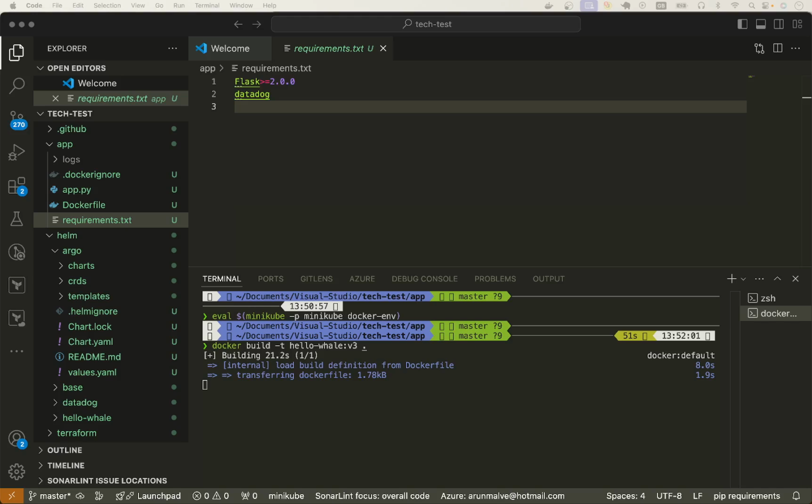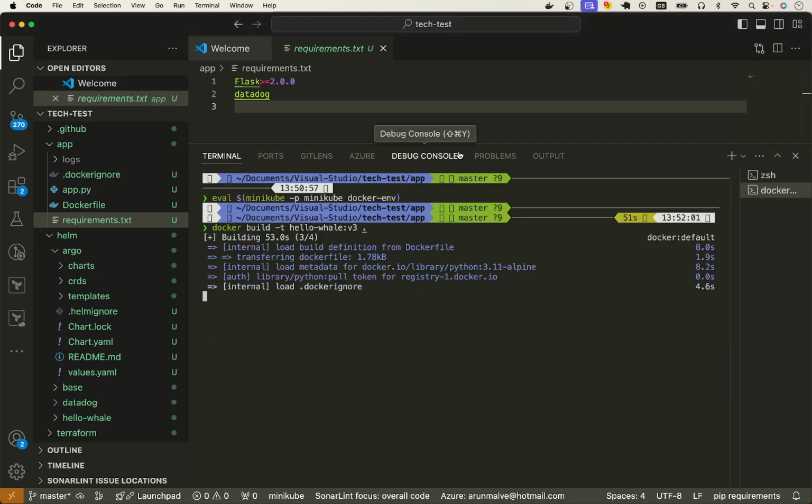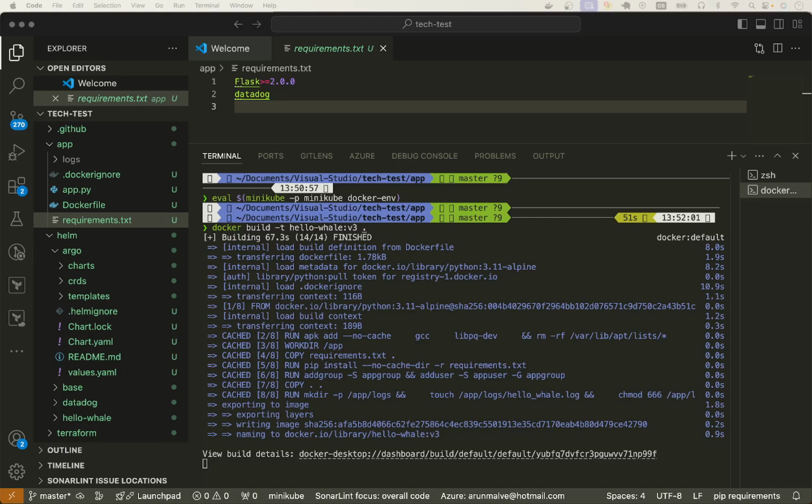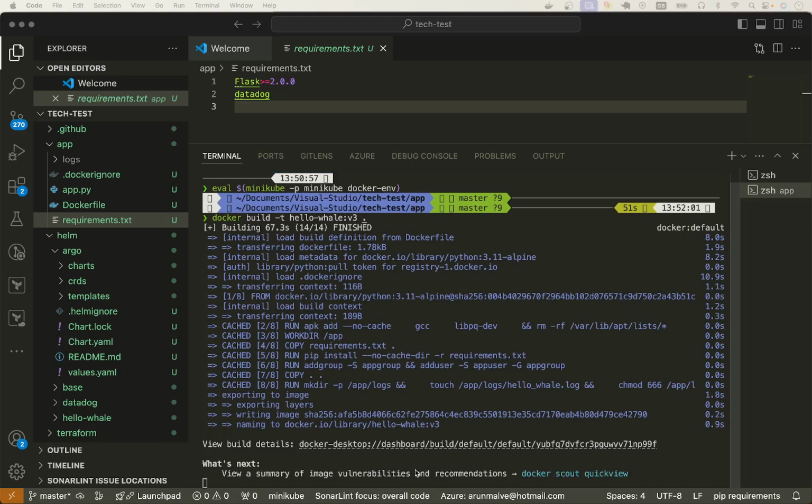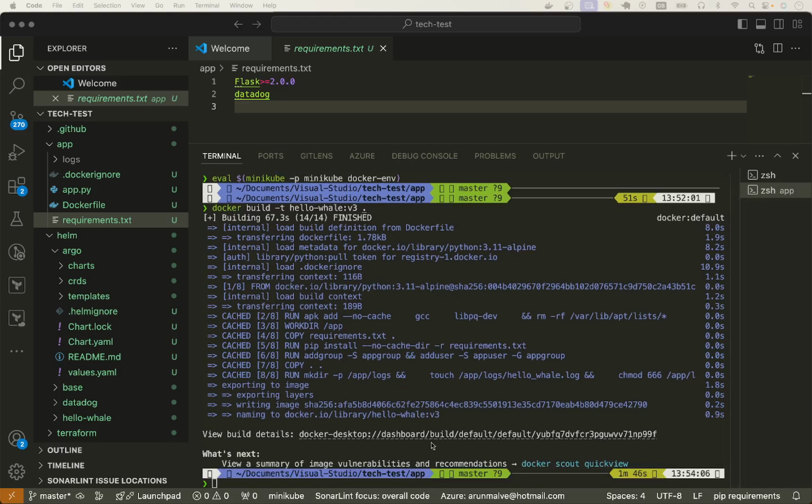So it's building up. It's a little bit slow, but we can wait for it to finish. And let me maximize this window. Okay, the container is created now. We should be able to see that. Now let's move on to the next step, which is creating the Helm chart.